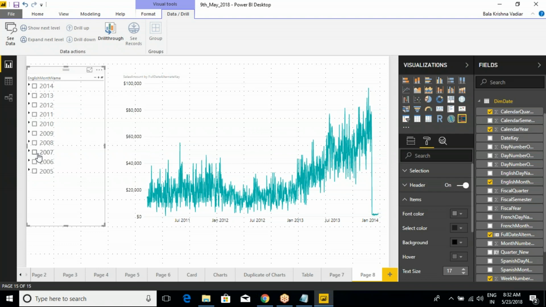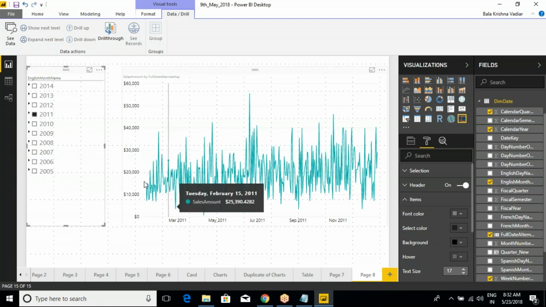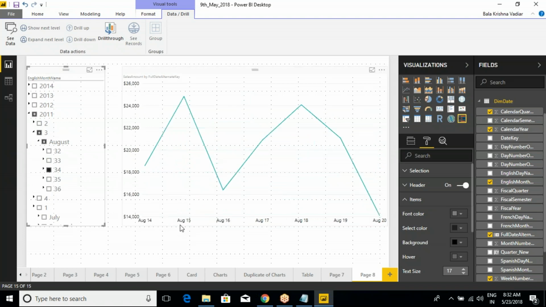Okay, now listen carefully. If I say 2007, we don't have data it seems. 2008, we don't have it either. 2011 we have it, but I don't want complete year data. I'm just going to randomly pick quarter 3 and the August month. Let's say these are the week numbers. I'm taking 1 week of data. We're supposed to get only 7 days of data.